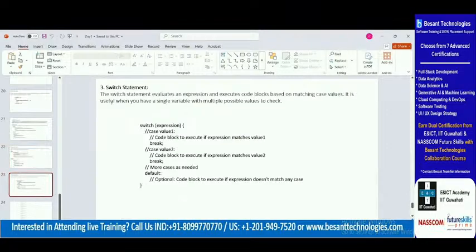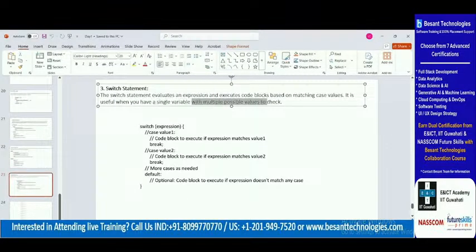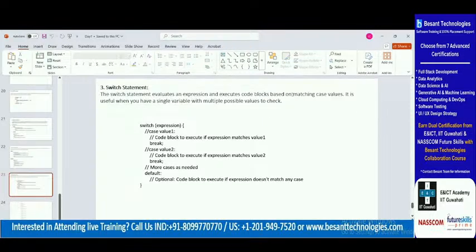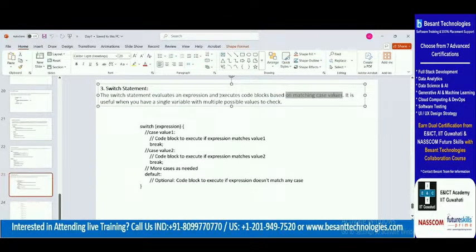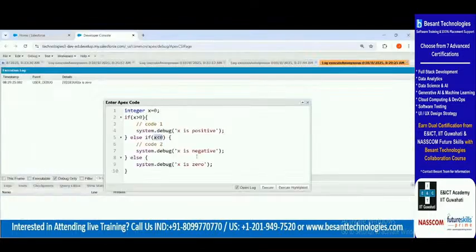Now we are going to see about the switch statement. Switch statement is a single variable with multiple possible values to check. It works on matching case values. It executes a block of code based on a matching case value. Now we can see how the switch statement works.